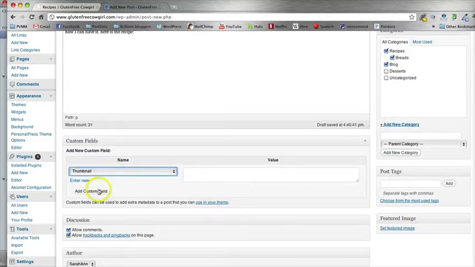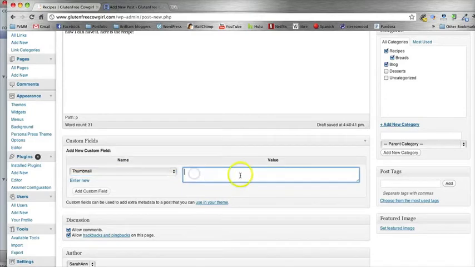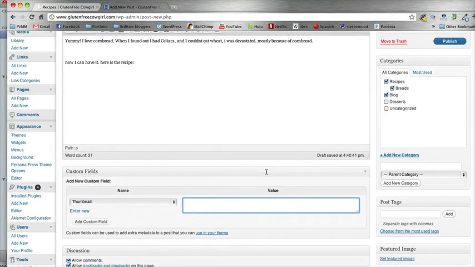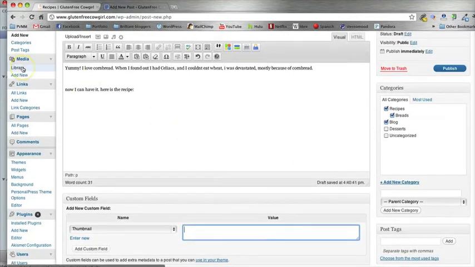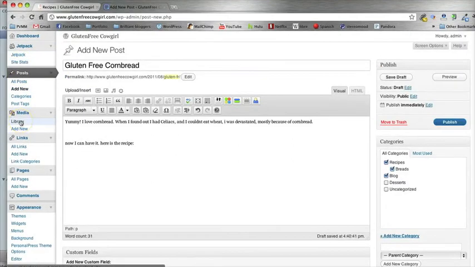So I'm going to add a custom field called thumbnail that begins with capital T. It's case sensitive. Because I've used it before, it's already here to select. And then I have to put in the address of the image itself. So there's a couple different ways to do this. The way I like to do it is to go to the media library. It's over here on the side, and I'm going to hit Command-click so that it opens in another tab.